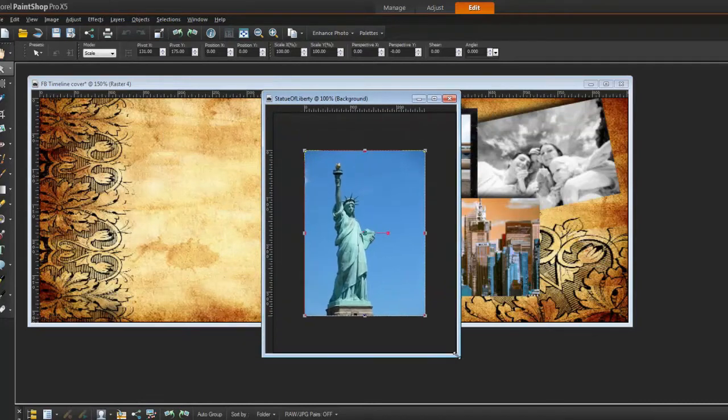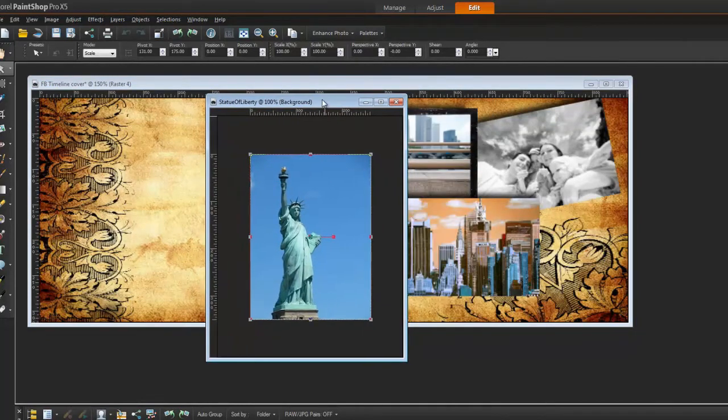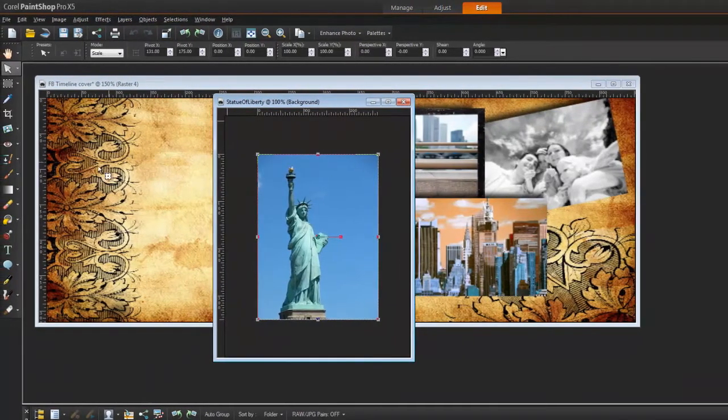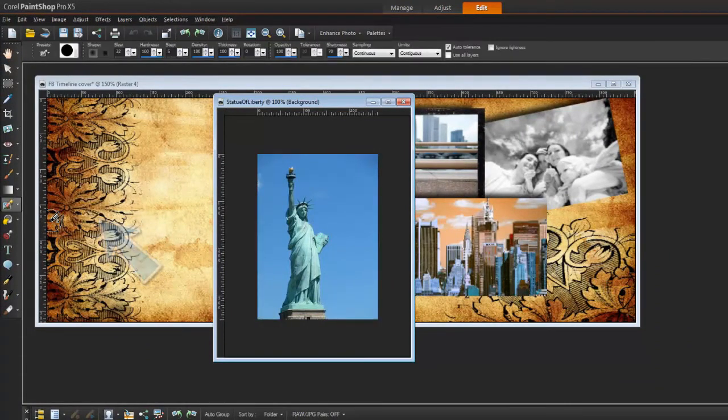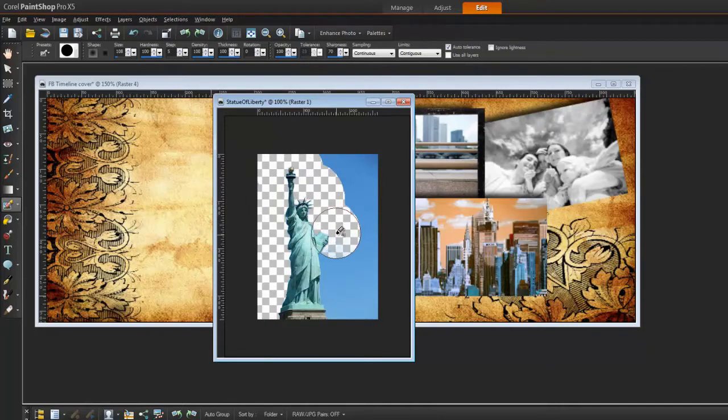I now want to add the Statue of Liberty, but just the statue, not the sky. For this, I'll use the Background Eraser tool. How this cool tool works is that I click the nub in the middle on the area I want to delete, but make sure the circle overlaps the area I want to keep. Paint Shop Pro will then do the rest. It helps that the background has a decent contrast between it and the foreground.